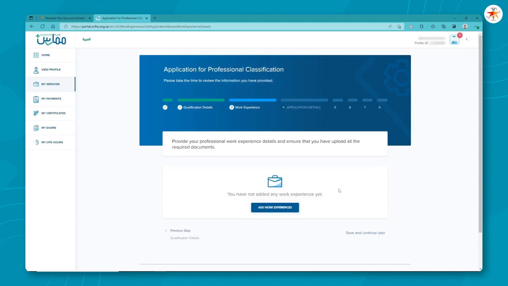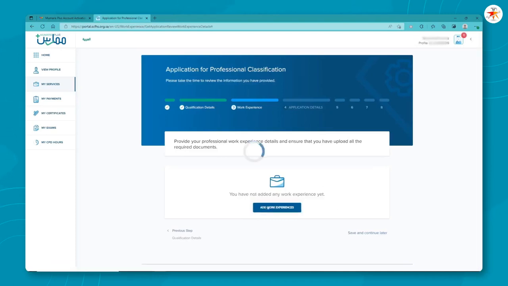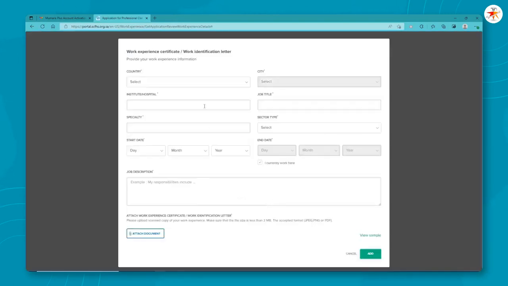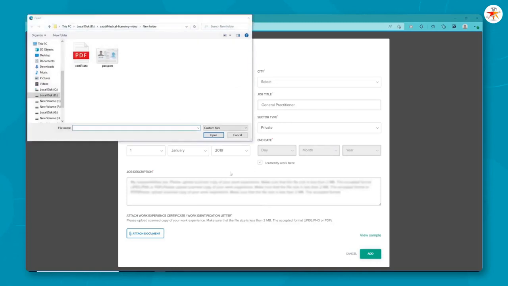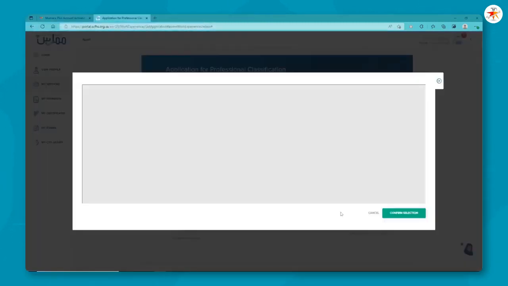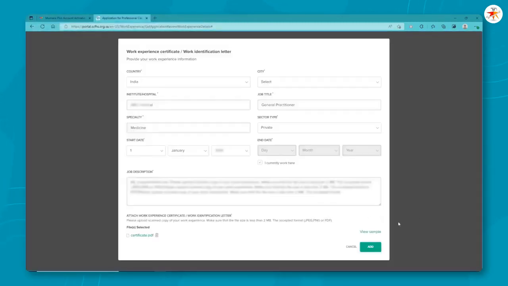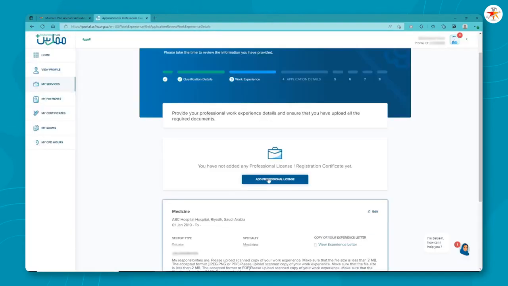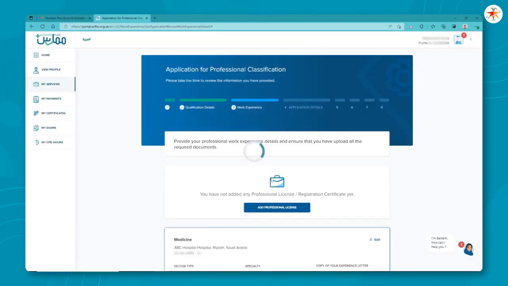In the Work Experience section, click here to add work experience details as well as required documents. Provide your most recent experience, fill all required details, upload experience certificate, and click the Add button. To add your professional license, click here.